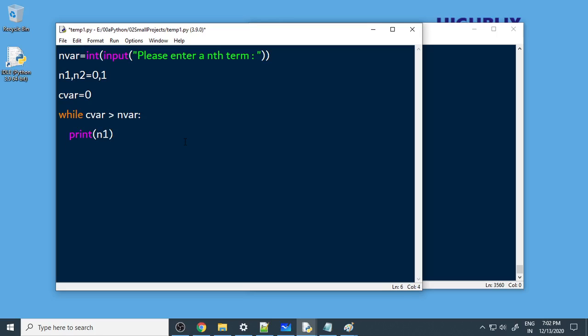Then we'll take one more variable. Let's say n2var, sorry, n2 is already there. Okay, let's say n3var. So this is equal to n1 plus n2. We'll add both the numbers, because 0 plus 1 becomes 1. Here n1 is 0, now when you add, this n3 becomes 1. Next, n1 is equal to n2, this n2 number will pass, now this n1 becomes 1. Next cvar is equal to cvar plus 1. So we check the loop. If the count reaches nvar, it should exit the loop.